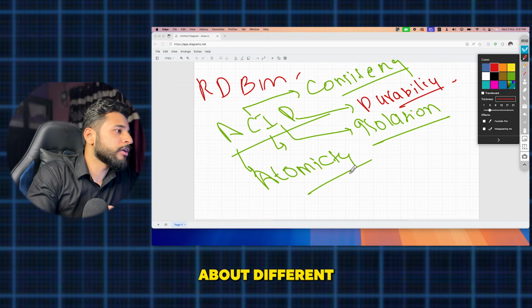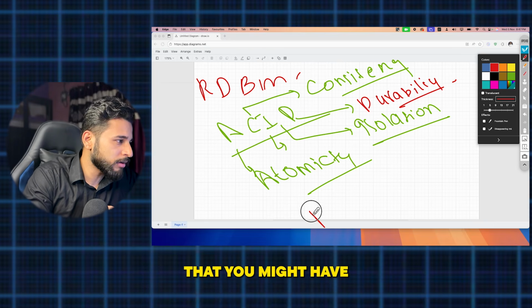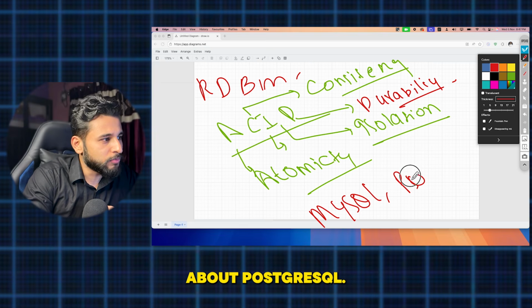And you might have heard about different examples of software. If we talk about examples, there is MySQL, and then PostgreSQL.